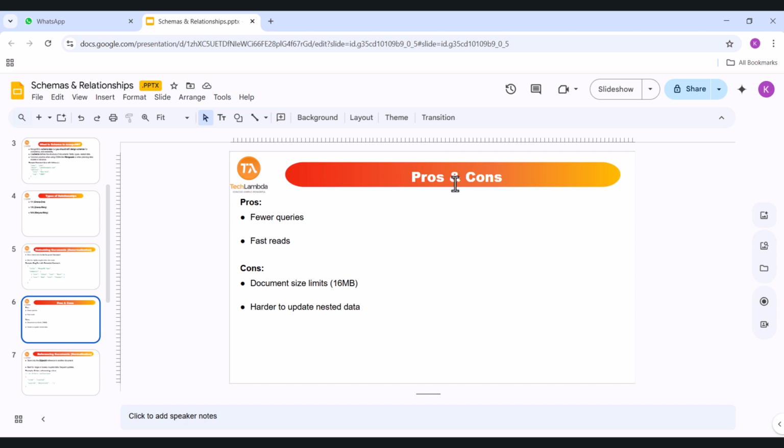Next is pros and cons of embedding documents, denormalization. Now there are two pros: fewer queries and fast reads. Cons are document size limits to only 16 MB, and it is also harder to update nested data.